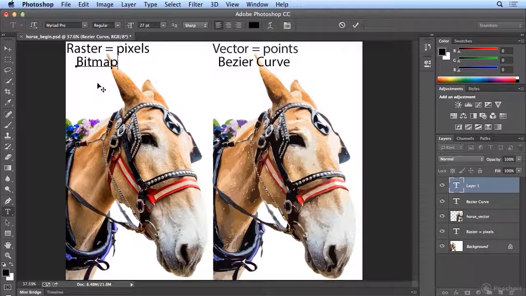So that is your brief overview of raster versus vector, pixels versus points, bitmap versus Bezier curve, and Photoshop is the leading raster editing application and works primarily on photos. But we can do a lot more. So let this information marinate, and when you go back and tell your friends what you learned today, you can explain raster versus vector.